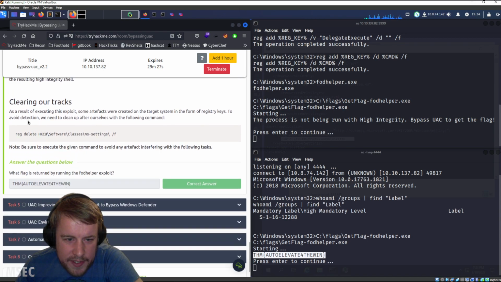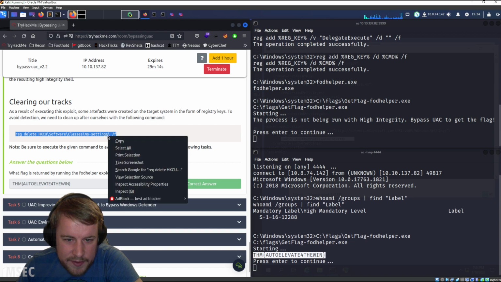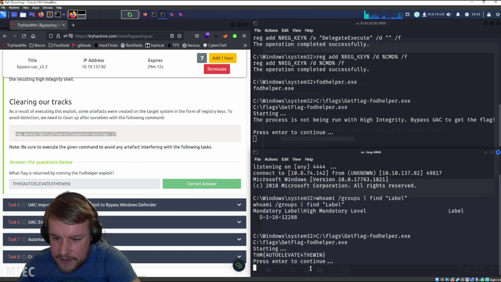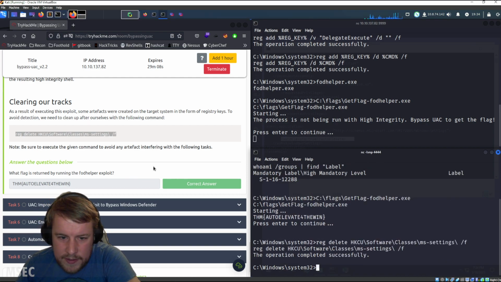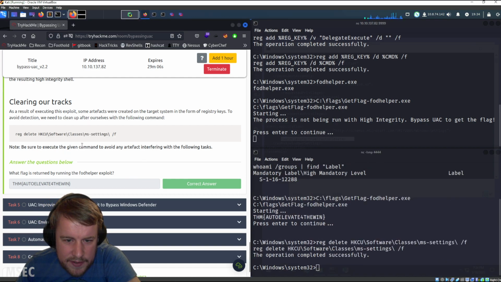Right, so to clear our tracks, as a result of executing the exploit, there are artifacts we created on the system in the form of a registry key. To avoid detection, we need to clean up after ourselves by deleting the registry key. So we say reg delete and we'll clear it out. There we go. Be sure to execute the given command to avoid any artifact interfering with the following tasks.